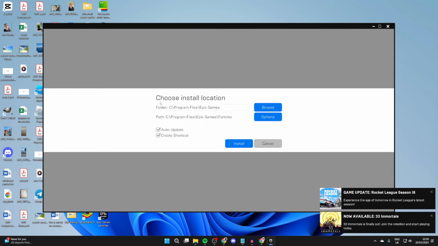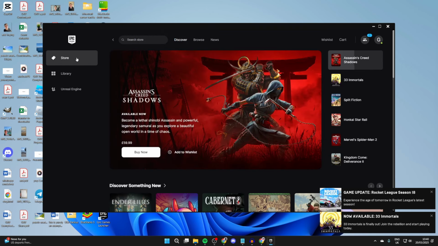You can choose the install location. This is where games are going to be installed to. So you can then press install here. I'll just press cancel for now. You can now start using the store.